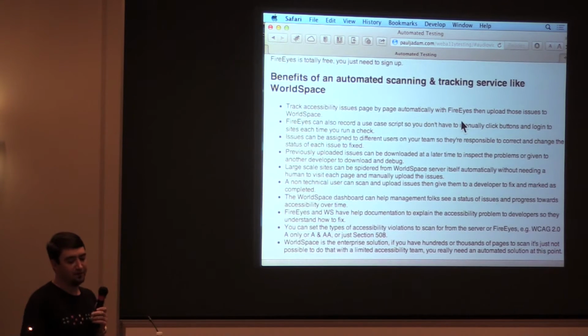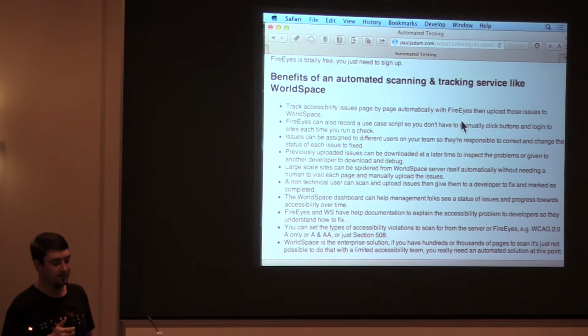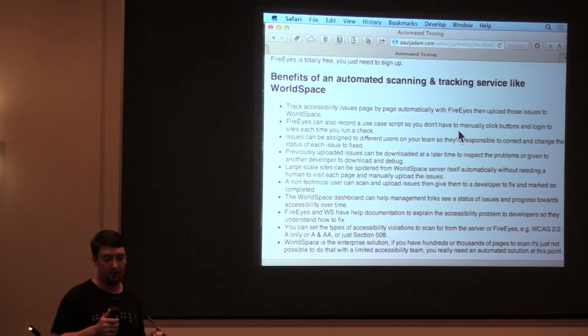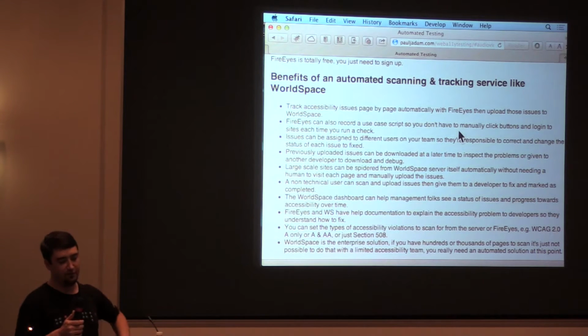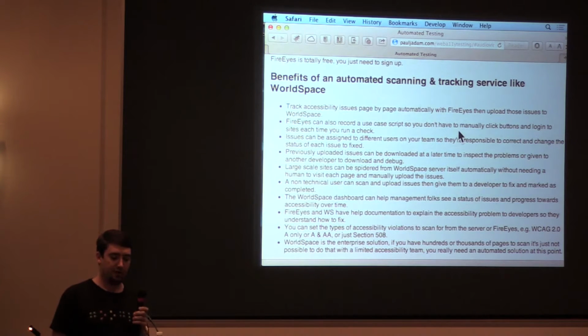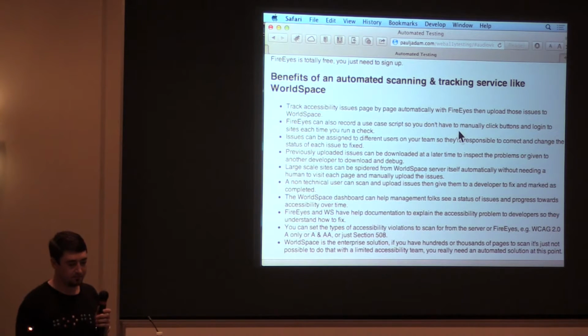So, the benefits of an automated scanning and tracking service like WorldSpace. You can track accessibility issues page by page in FireEyes, in your Firefox Firebug extension. You go to a page, you hit the Now button, and it finds all the issues. You can upload them to WorldSpace where they can be tracked and assigned to other employees, other coworkers. FireEyes can also record use case scripts, so you don't have to manually click on all the buttons and type in login information to go through a process to do a test. And as you go through, FireEyes can log all the accessibility issues on each page.